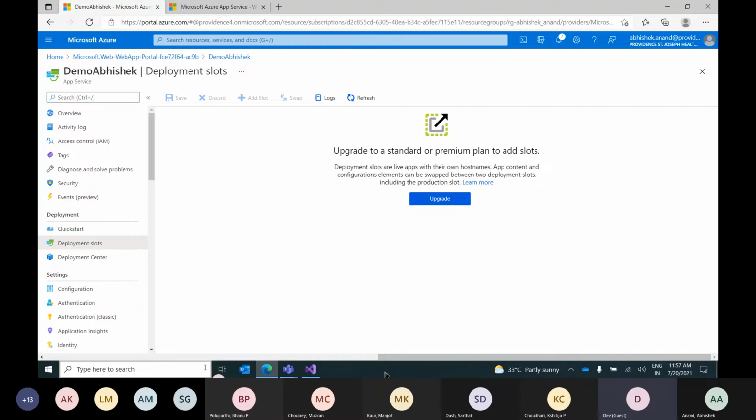Now, how can we deploy code to the app service? Let's say I want to deploy code to the app service, how can I deploy it? There are two basic deployments which are supported. One is the automated deployment, and the second one is the manual deployment. These are the two deployments which are supported in your app service area.